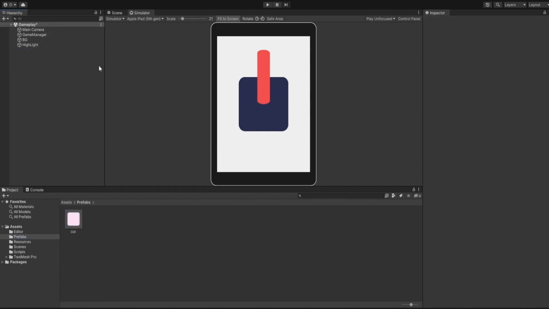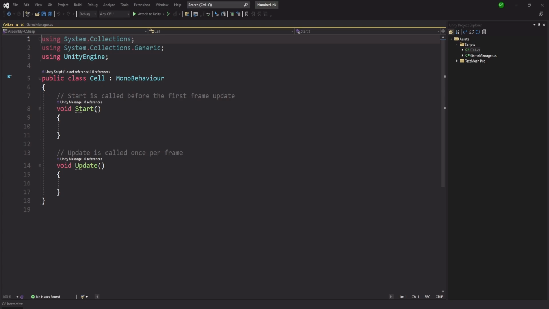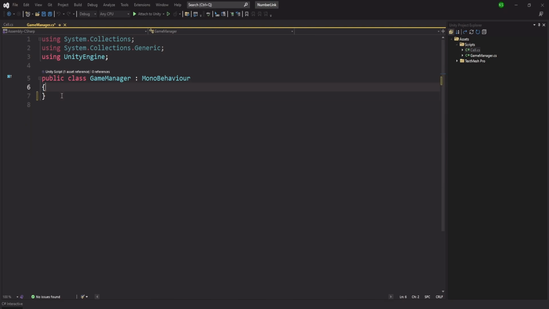Let's delete it, and we are not going to need any canvas, so we'll just leave it as it is. Now let's go inside Visual Studio and we'll just set up our variables first. It's going to be a pretty long list, and we'll see when we'll need to use it. So let's set the variables for our game manager first.